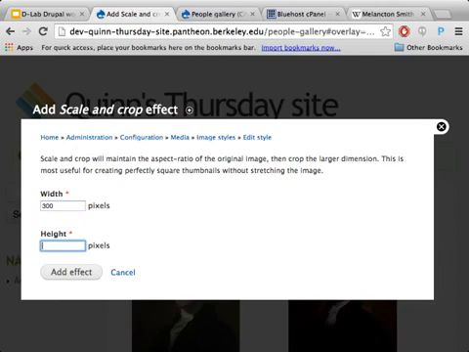And let's say this will be 300 by 300. And as it describes here, as opposed to the scale effect that takes the largest dimension and takes it down to the size you specify here, this will take the smallest dimension and take it down to the size you specify here, and then crop the other dimension to match that. So you'll get a square out of it.